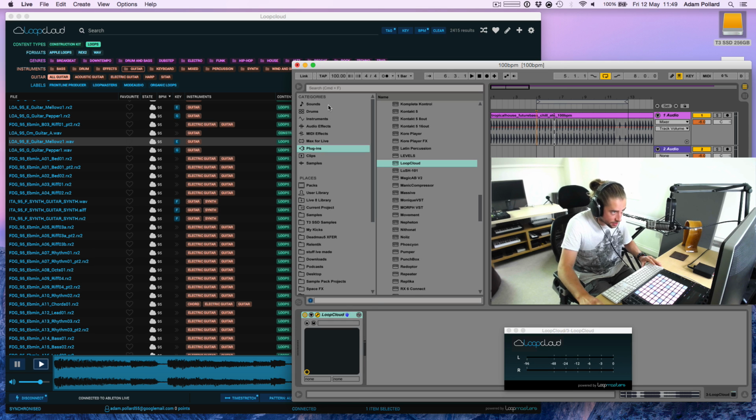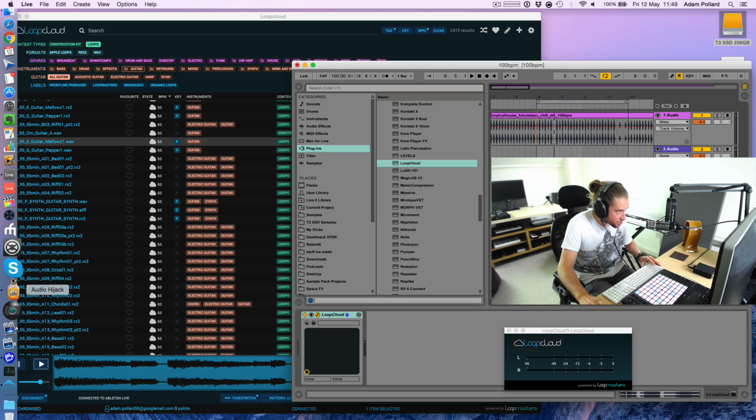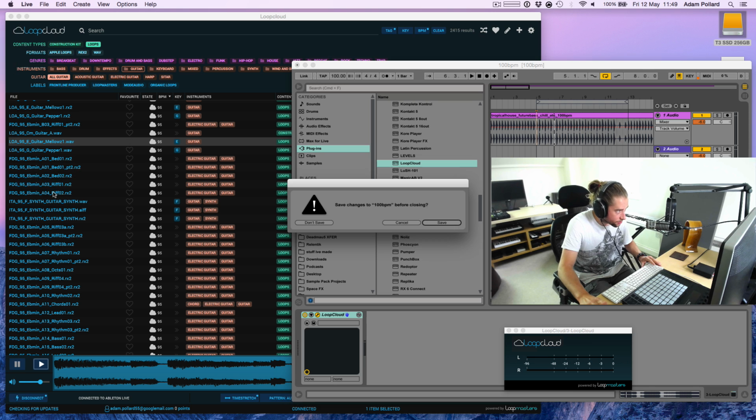Wowzers trousers. Let me just close Ableton, save some of my CPU because my computer's doing a thing.